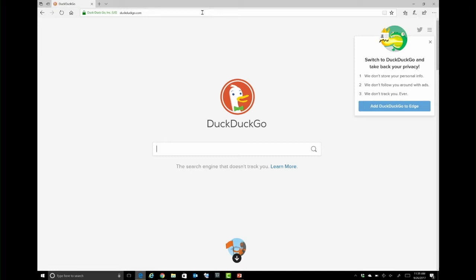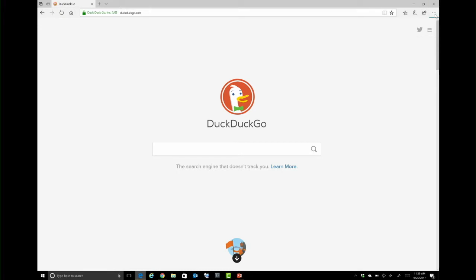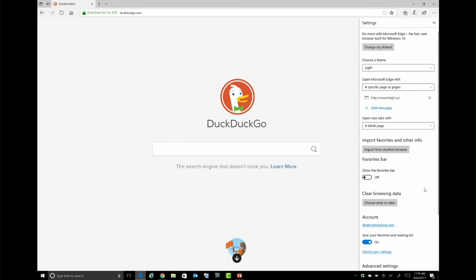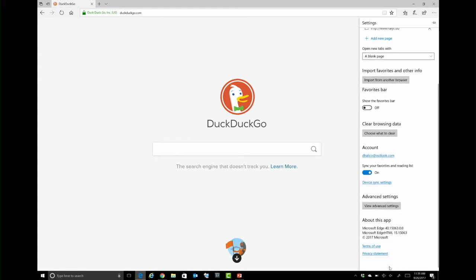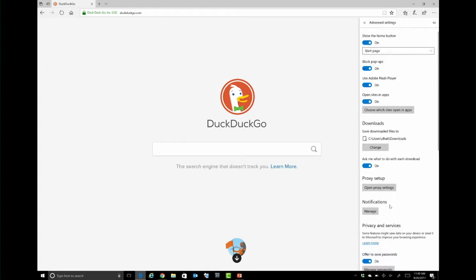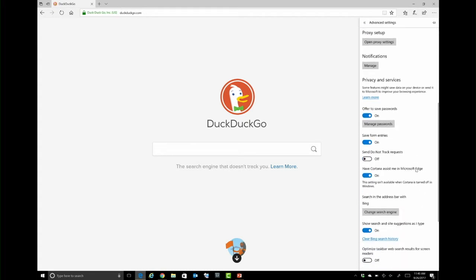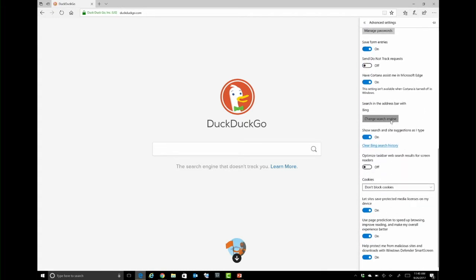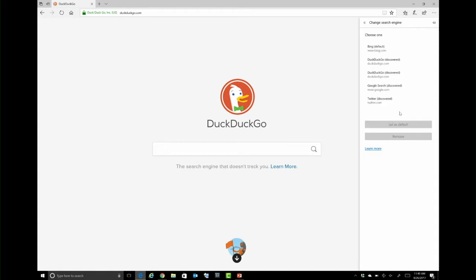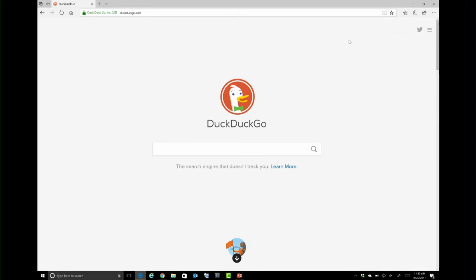So for example, you go to settings, you scroll down to advanced settings, right here, and you go to default search engine, and now you can pick your selection to change to the default that you want. Cool? Very simple.